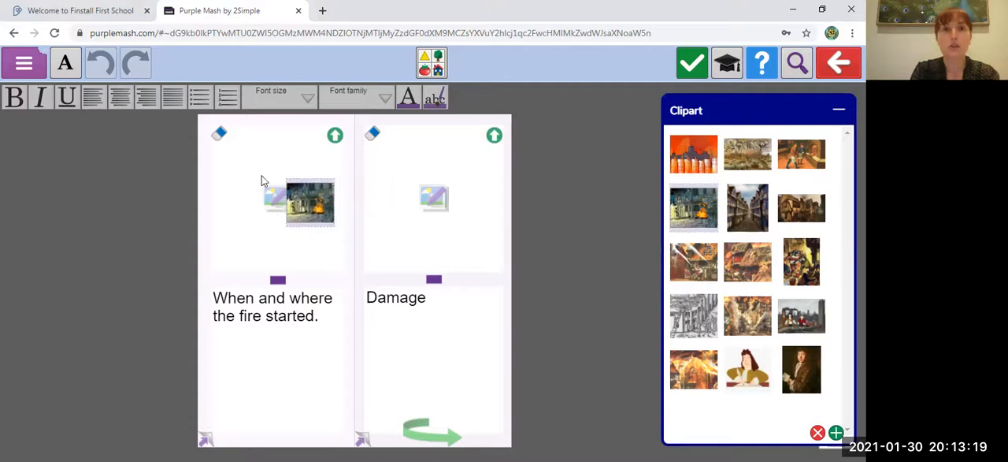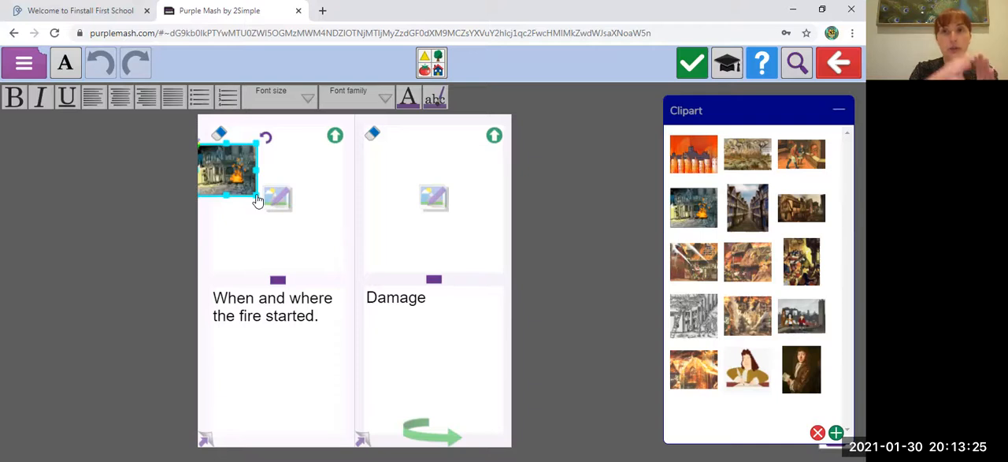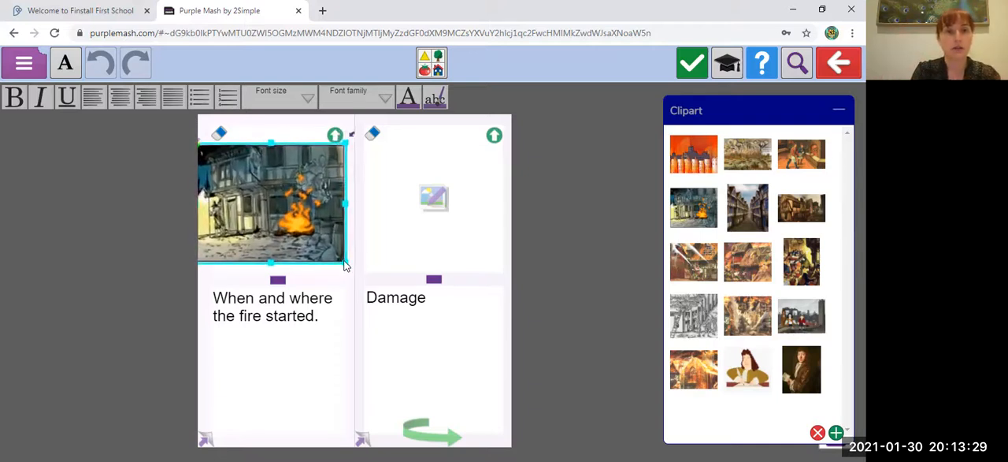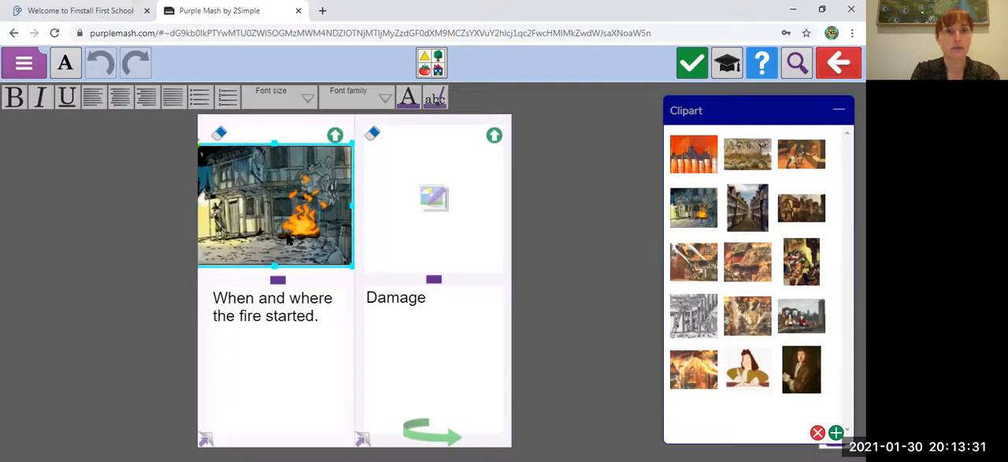Remember, left click, drag and hold it down, drag it across. Use the net, the buttons around the outside. Go for a corner button because that makes it expand in both directions equally. Okay, I'm going to just fill that box. There we go. Now I can focus on my writing.